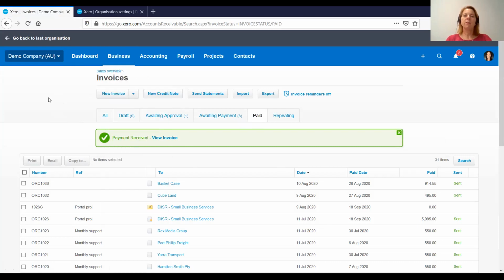The other thing with invoices is you can email them out to clients very easily. You can set it to be automatically emailed out. You can send out statements to clients. You can also set up invoice reminders.